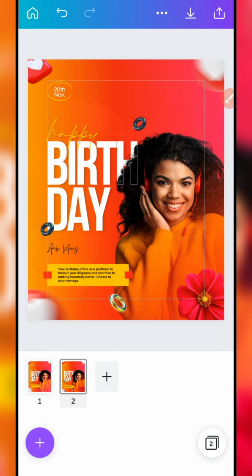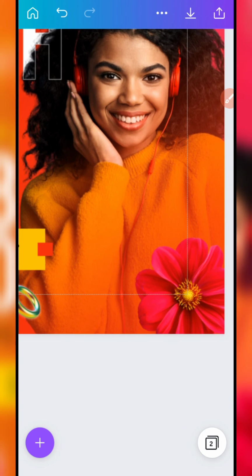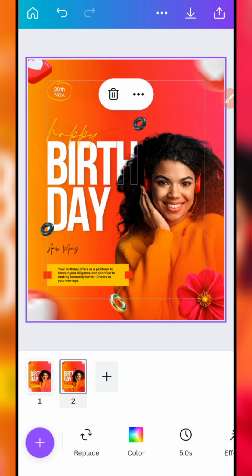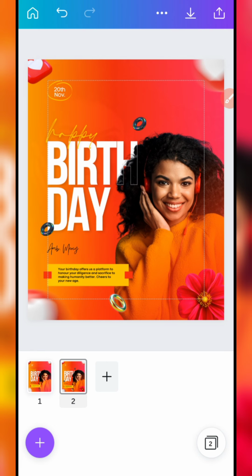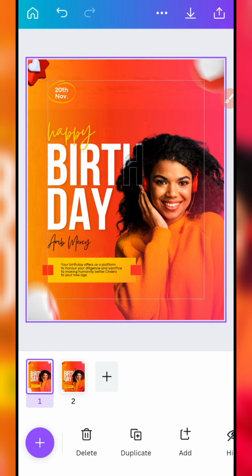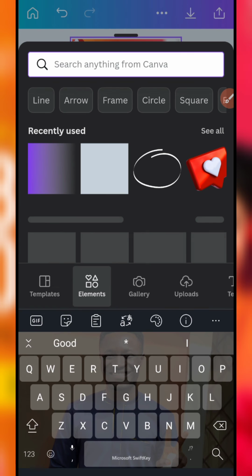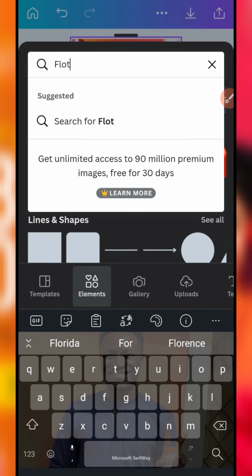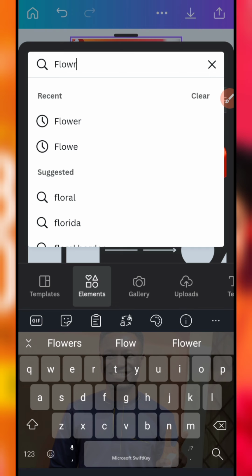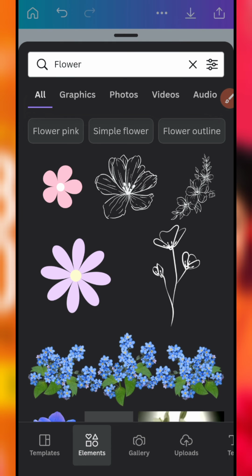All right. Next is to bring this flower over here, and then these rings we're seeing, and we're done with this design. That's easy, right? All right, so click on the plus button, and I want you to search for flower. Just search for flower. Search for flower. Scroll down.